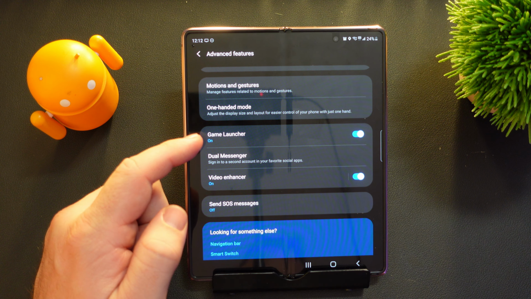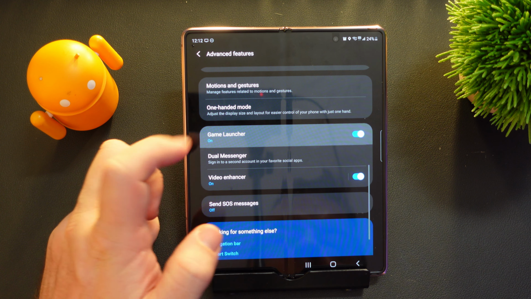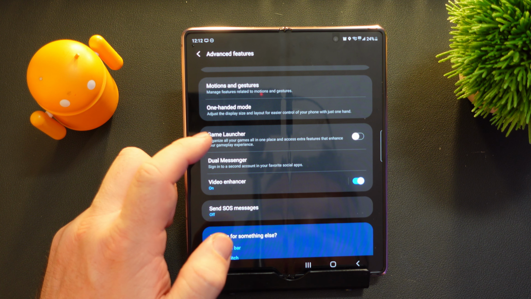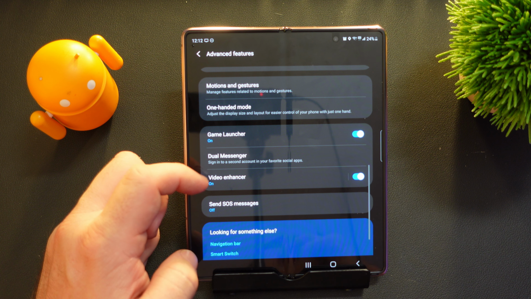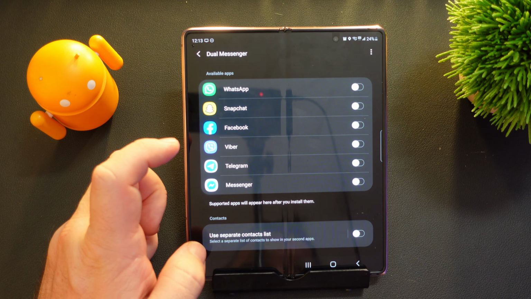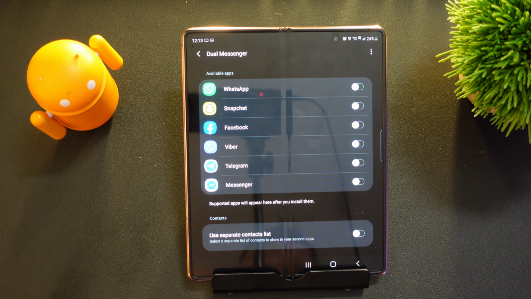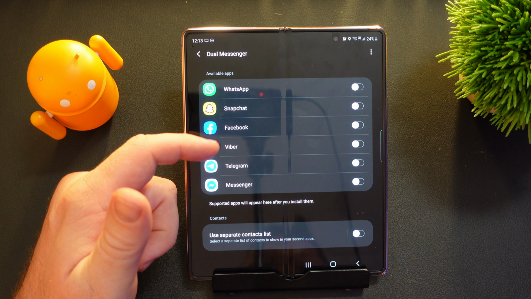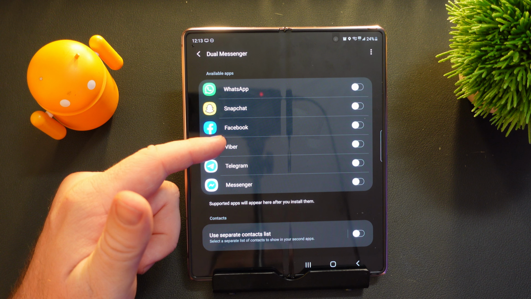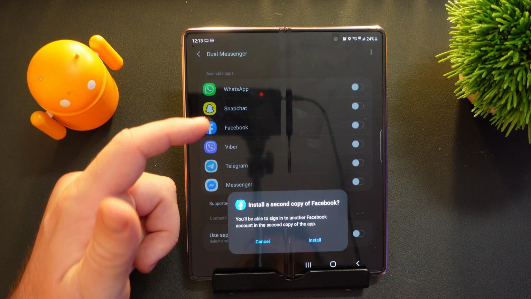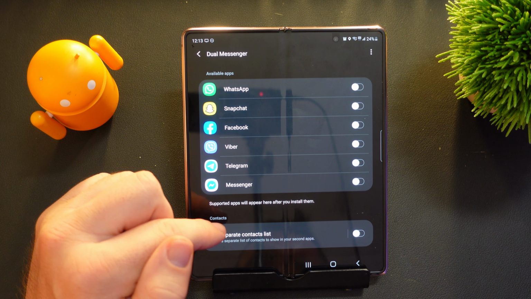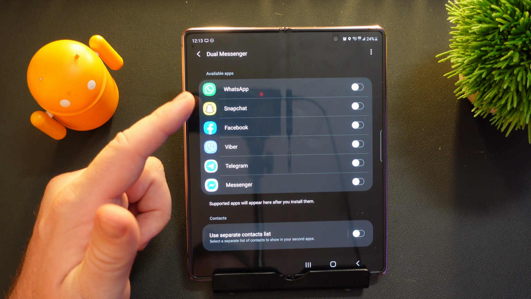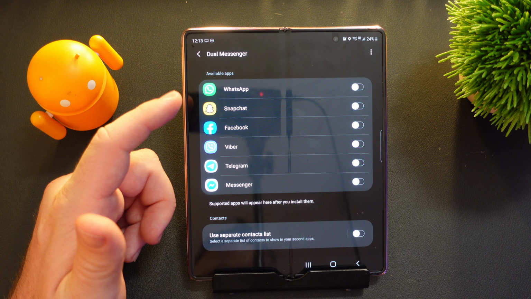Game launcher, turn it on. If you're a gamer, it'll give you a little bit more control over your games. You can see it organizes your games all in one place and gives access to extra features that enhance your gameplay experience. I recommend turning it on. Video enhancer, also turn that on. Dual messenger is a cool one. A lot of people probably don't use this. I know I don't, but if you have multiple accounts for any of these apps, you can turn that on. So if you had two Viber usernames, you could use it so it showed two Viber accounts or Facebook accounts, stuff like that. Very cool stuff. It's an easy way to install Snapchat twice, for instance, and use that.